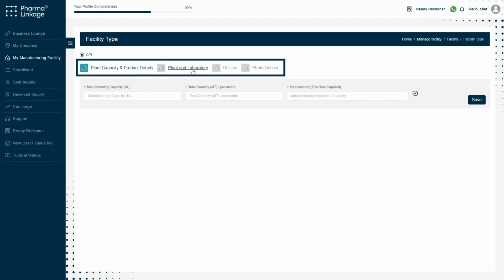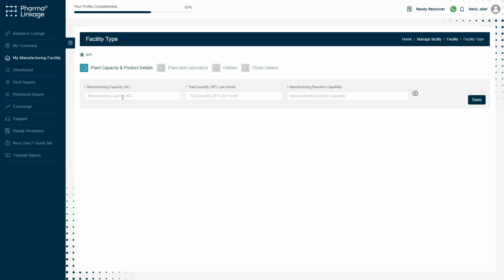Step 4. In Add API Facility section, add plant capacity and product details. Add plant and laboratory description. Add utilities details. And finish with photo gallery. In plant capacity and product details step, fill in the information.